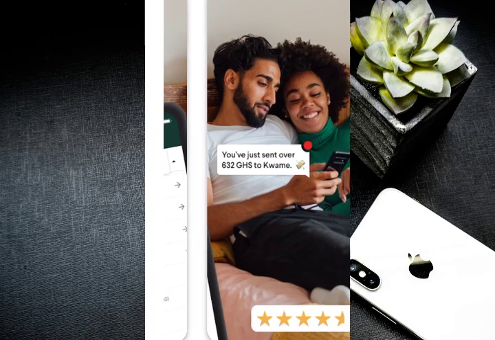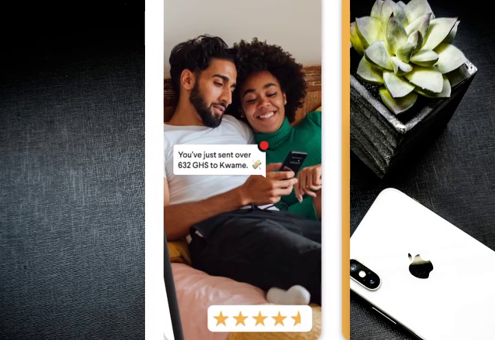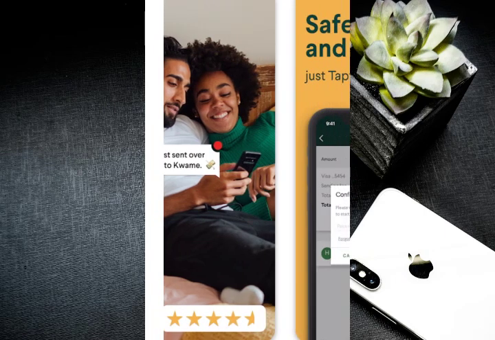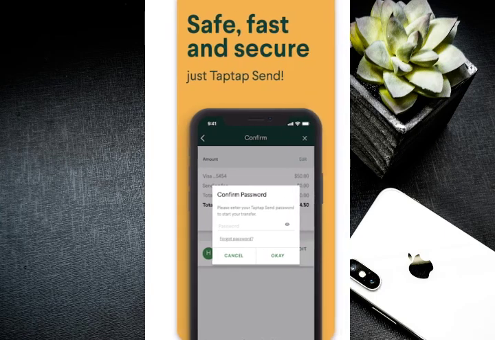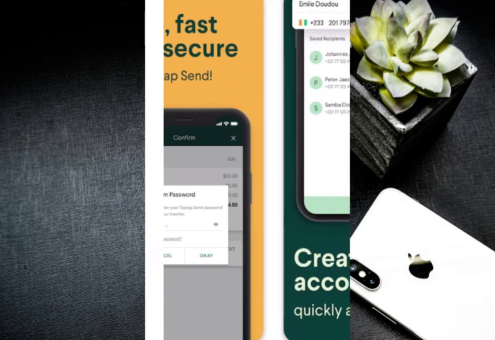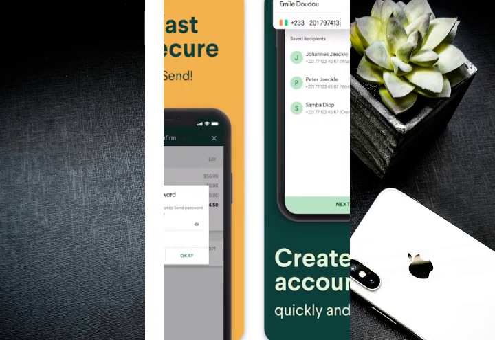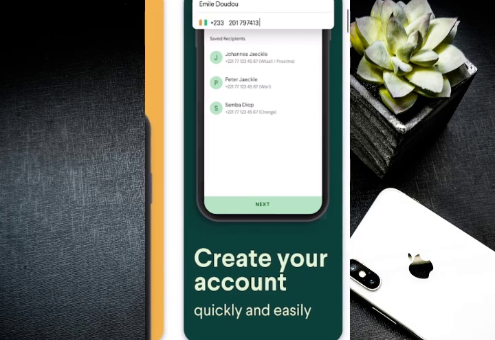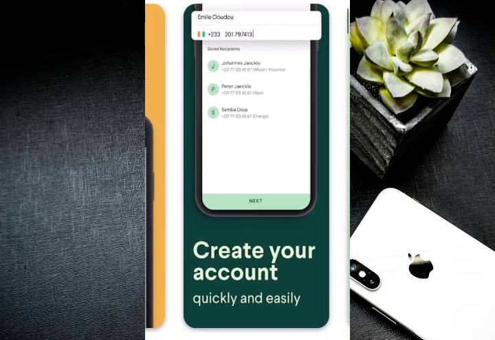After installation, select your country from the list of countries, then enter your phone number and tap next. Then after that, enter the verification code sent to your phone, then fill in your personal details, which are your full name, your email, then your address.